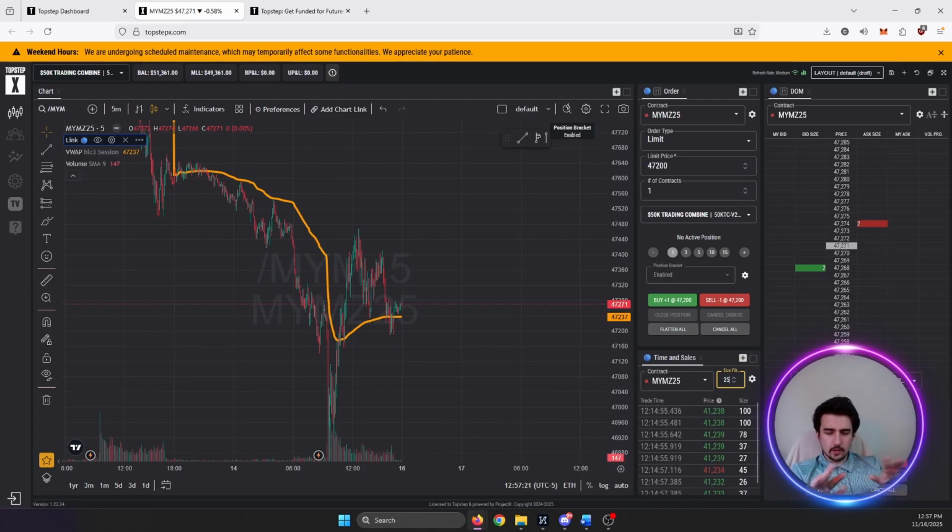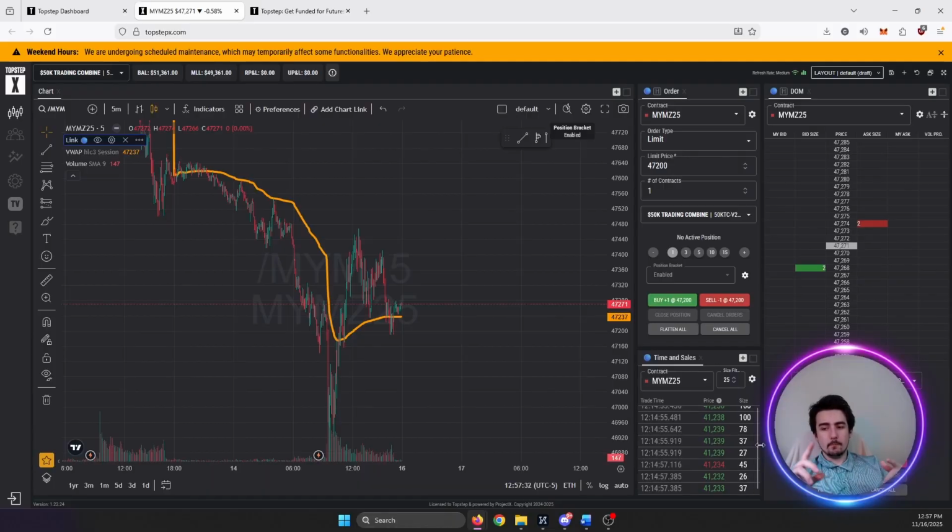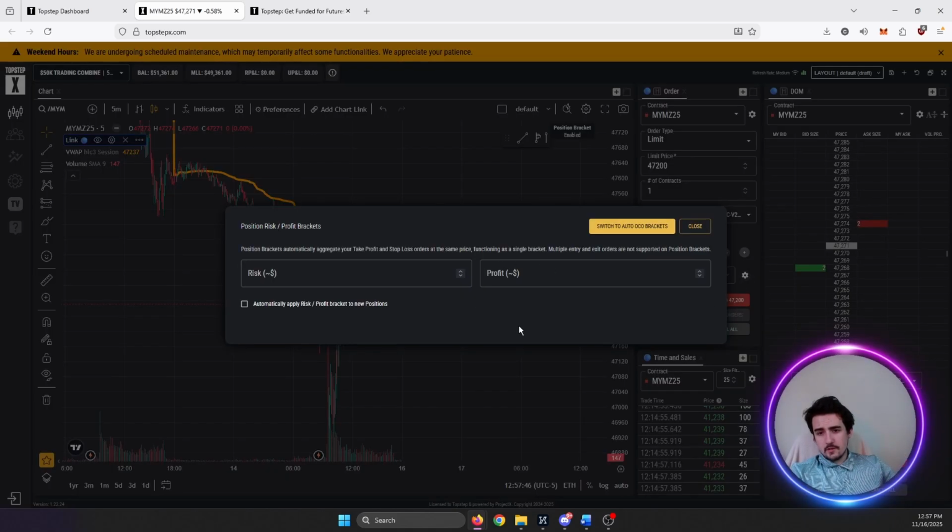So let's say 25, we want only orders that are 25 or more to show up in our time and sales. So if we look at that, we have a significant amount more buying than we do of selling for big orders. So this can be an indicator of getting one of those nice rip-ups during market open. And that basically summarizes all of it.